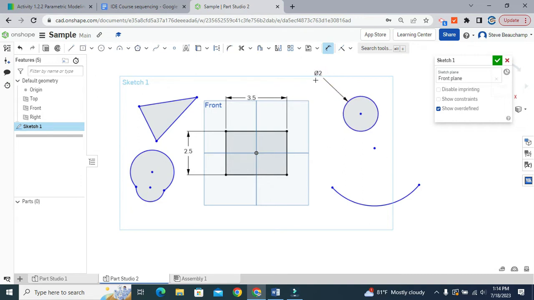So that little diameter symbol shows that it's a diameter, 2 inches. And then for an arc, it'll automatically give the radius. So we have radius, we have diameter, we have width and height for these particular things here.